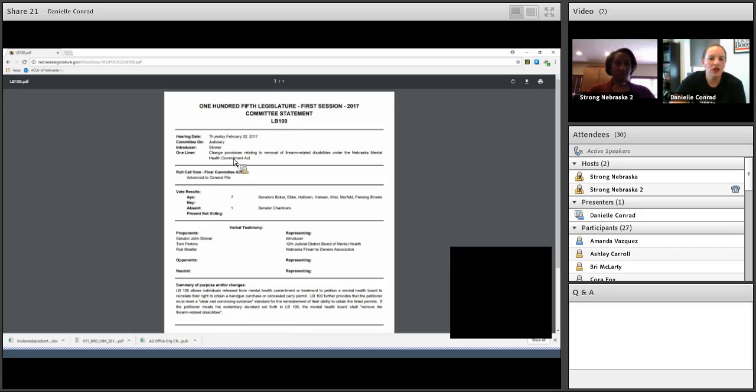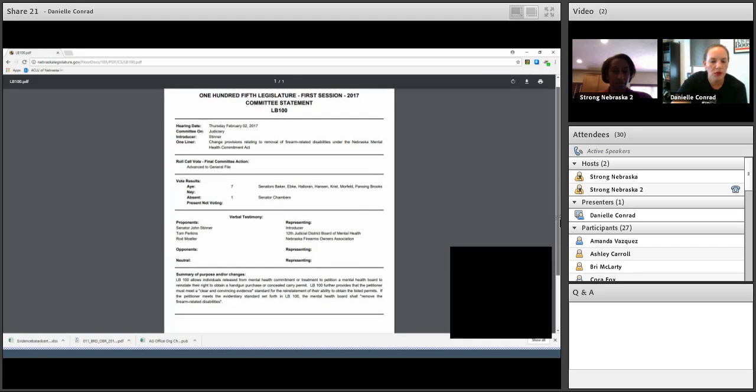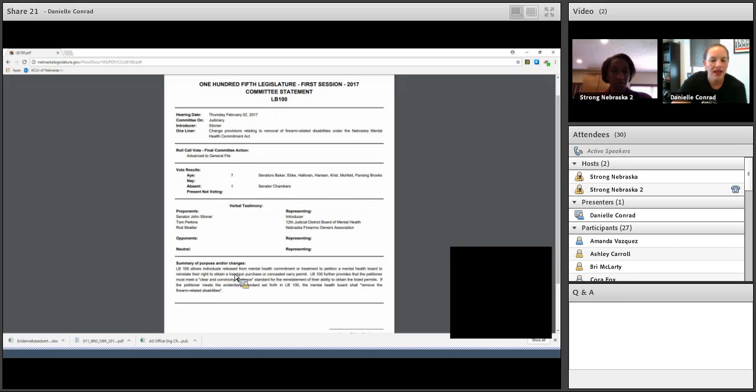So you can see here, as we've clicked through to look at this sample committee statement, it's got the vote results from committee. We have 7 senators voting in the affirmative. Senator Chambers was absent that day, so he does not have a vote on the record in this regard. And you can see it wasn't a very robust legislative hearing, at least from looking at the statement. Senator Sinner opened on the bill, and then there were 2 individuals representing different organizations who provided testimony, no opponents and no neutral testifiers, and then a little synopsis of a potential committee change. So that's really going to be your Cliff Notes, and many senators' Cliff Notes as well, to know what happened at the committee level.